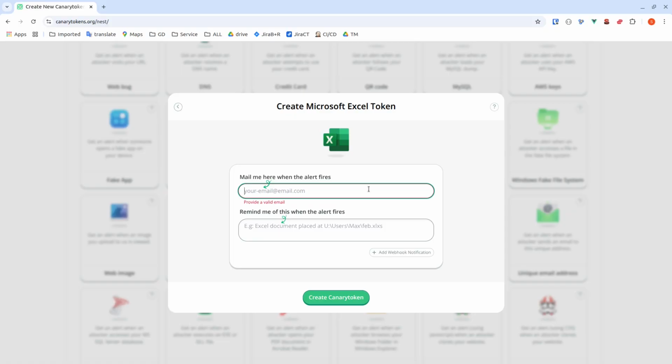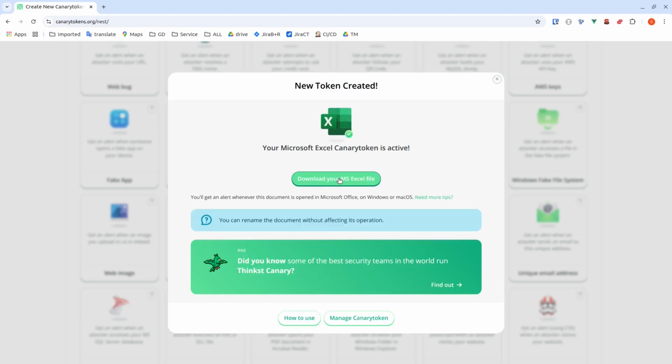Let me provide one. An email box I've created for the purpose of the current tutorial, test Canary Token @mail.com, and here you need to provide some clear alert message. For example, my home PC was hacked. Now let me click that green button, create Canary Token. Now let's download that file.